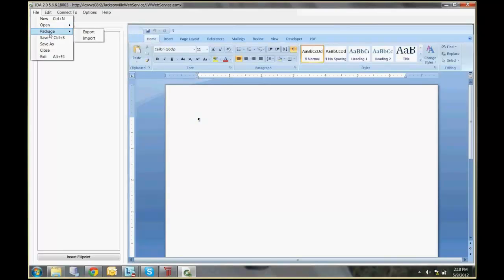Package, we have Export and Import. A lot of agencies like to test their documents on a test instance of JustWare, so they'll create them there. And then when they want them imported into their live, they'll import them. So this is where you do that at. You could export from your training and import it into your live. Save, Save As, Close, and Exit are all pretty self-explanatory, so I'm not going to go over those.